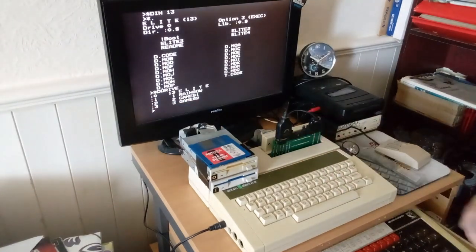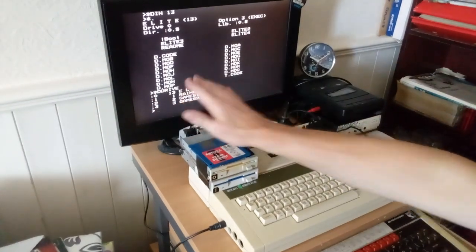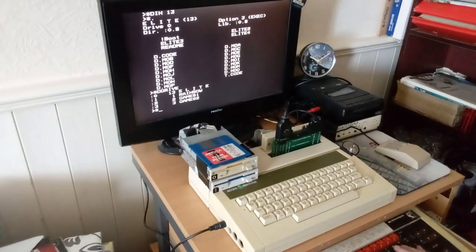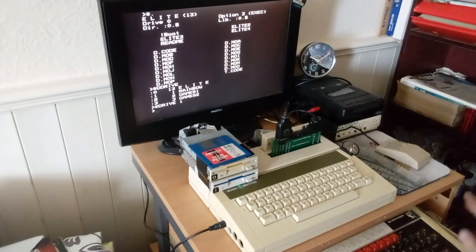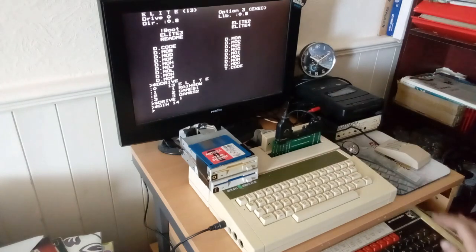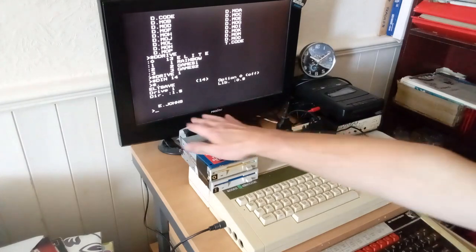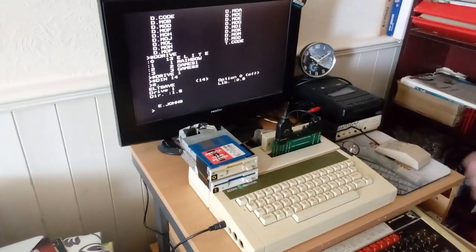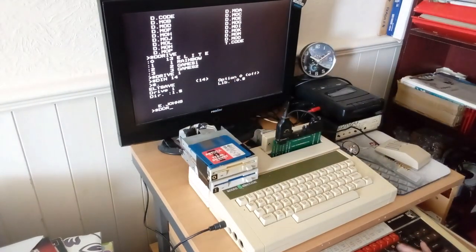Before I run Elite, I also want to put a blank disk into drive 1. So let's change to drive 1, and then we insert the blank disk in. Now I know that I've put a blank disk image into slot 14 on the SD card. So I go ahead and load that. It should be a blank disk. I've already saved a file onto it, but it's my blank disk. So let's DD drive that.